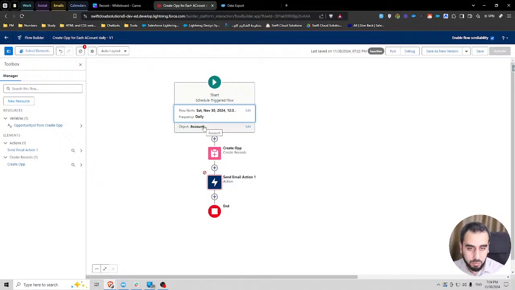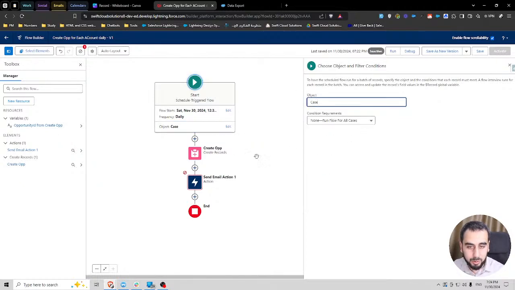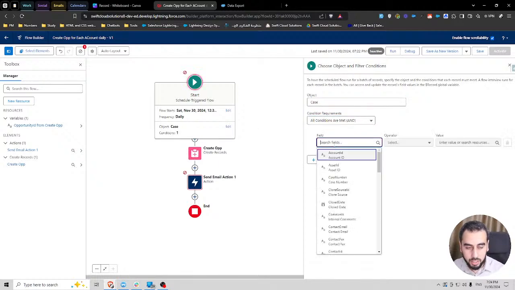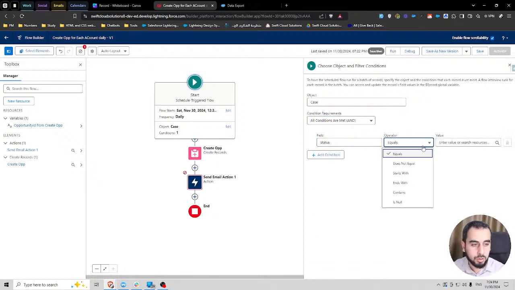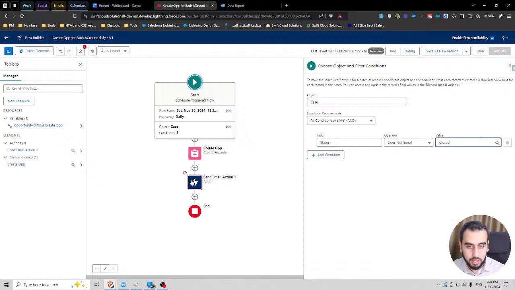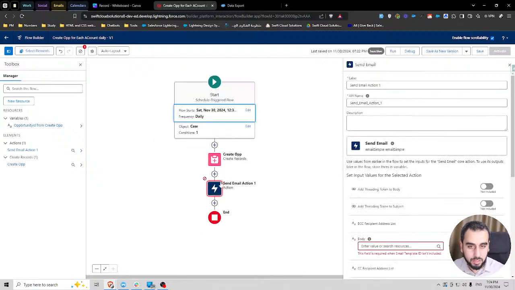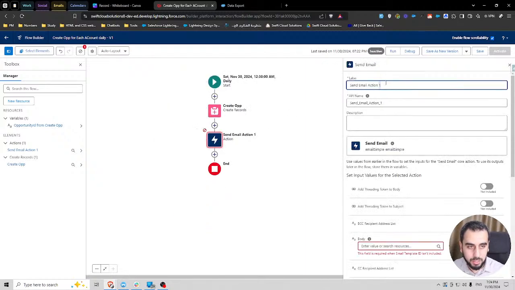Let's say that we're actually running it on every case. Let's do that. And I want you to tell me what the problem is. If we were to find all cases where status does not equal closed, and then email leadership, there is a problem with this. What do you think the problem is? Email leadership.